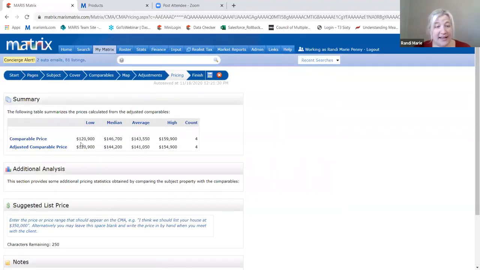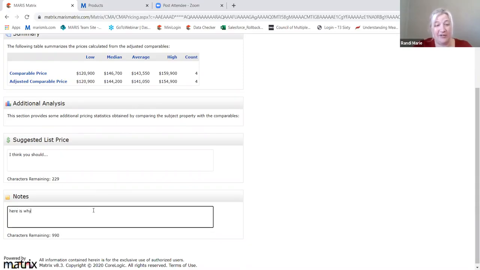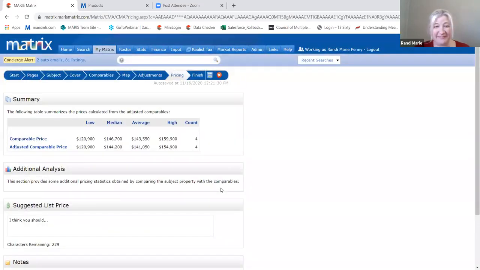From there, we go to pricing, and it gives you the low, median, high, average. Again, this is one that's kind of up to you. Do you walk in with a price range right there for the client to see, or do you kind of walk them through it and into a price range? That's up to you. You can, though, if you have a pricing recommendation: I think you should list for this, and here is why. So you can use that page if you want to.